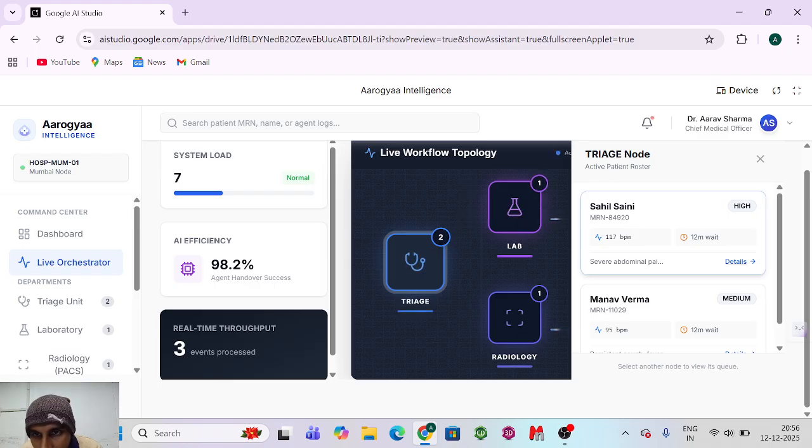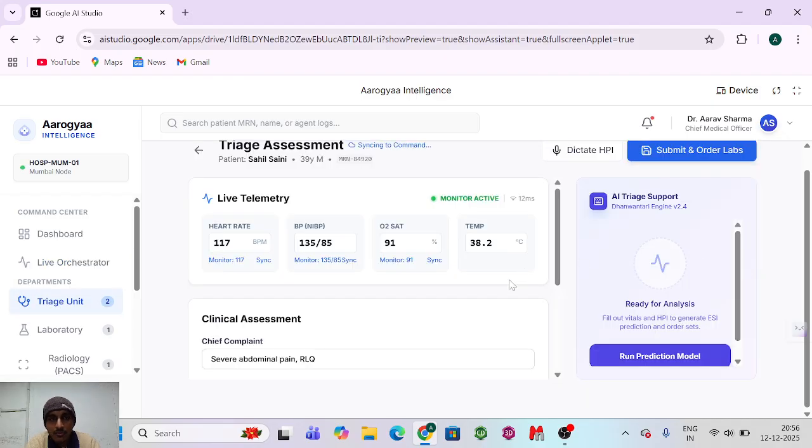So you can see in the triage node the details of the patient. Even I can go to the triage node, and this is the triage node. There are no phone calls, no clipboards, just pure agentic workflow automation. So let's see it in action.